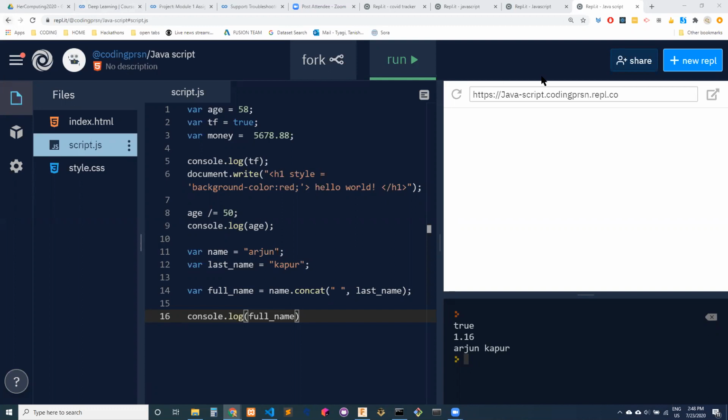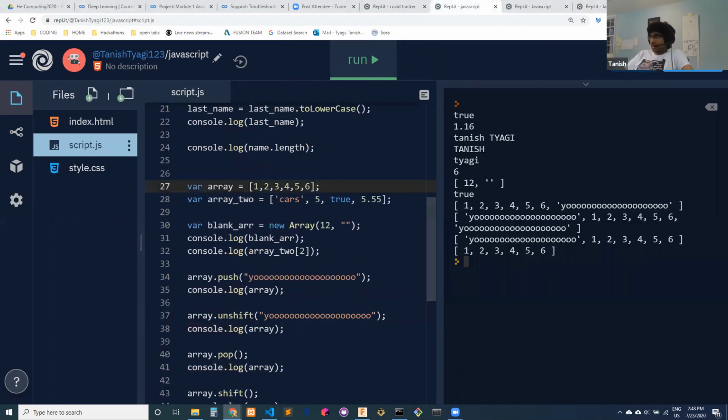Can I see your code again? Yes, right here.